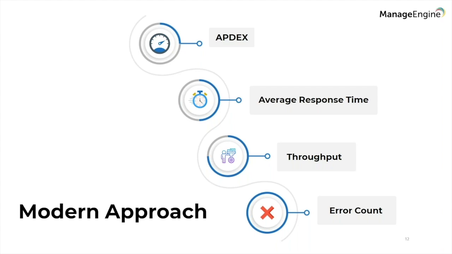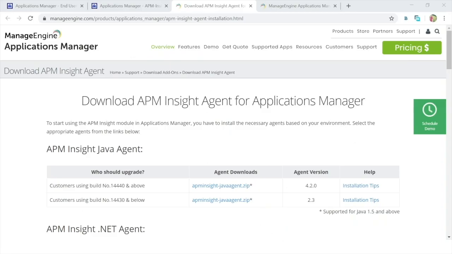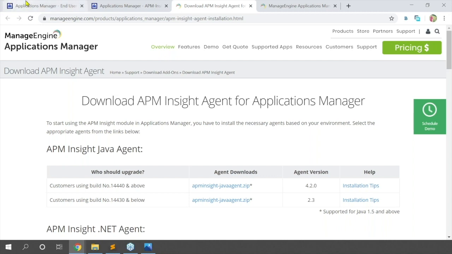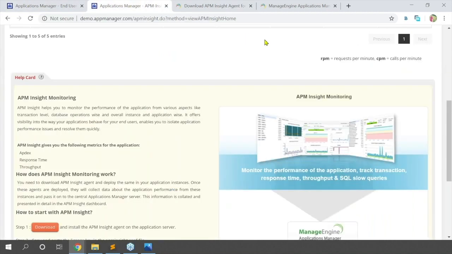And the exceptions happening in your application, how many exceptions are happening, whether they are important exceptions, that's what you can discuss. So before we get started with this, let me switch back to the Applications Manager web console and show you how you can get started initially. So we are in the Applications Manager web console now. I hope everyone can see the APM Insight page.